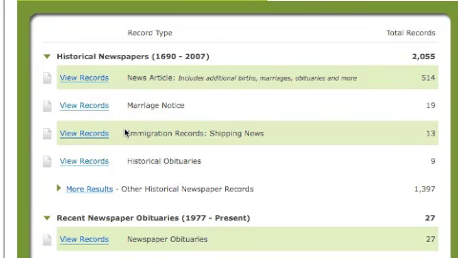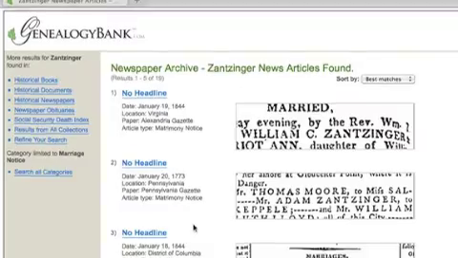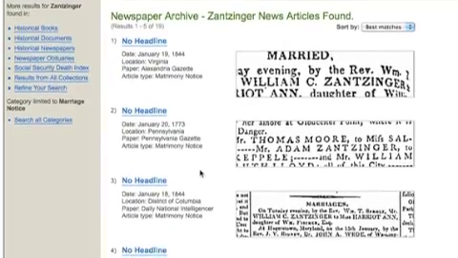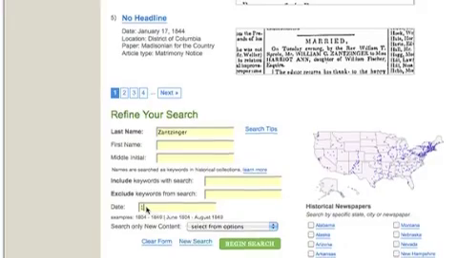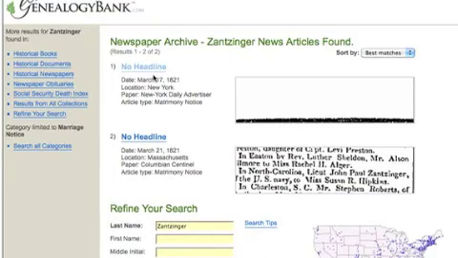We'll start by focusing our search on the marriage records found within the pages of the historical newspaper collection. This is a great place to start as it provides a wealth of information such as names, dates, and location. We've now narrowed our search down to 19 results. Let's now focus on a single marriage record. The John Zantziger we're looking for lived in the United States in 1821. We have now found two marriage records for John Zantziger.